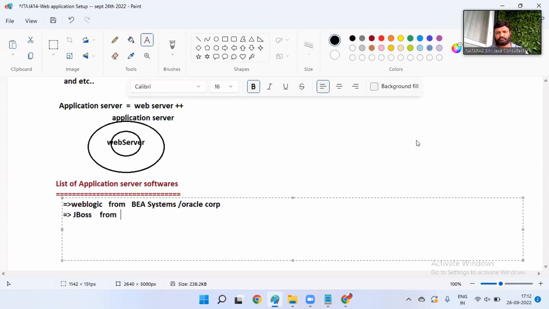JBoss from Red Hat. Actually, initially it was with Apache. Now it has gone into the hands of Red Hat. Next, Wildfly from Red Hat. Glassfish was initially from Sun Microsystems. Now it has gone to Oracle Corporation, because Sun Microsystems was acquired by Oracle Corporation. Got it? Next.